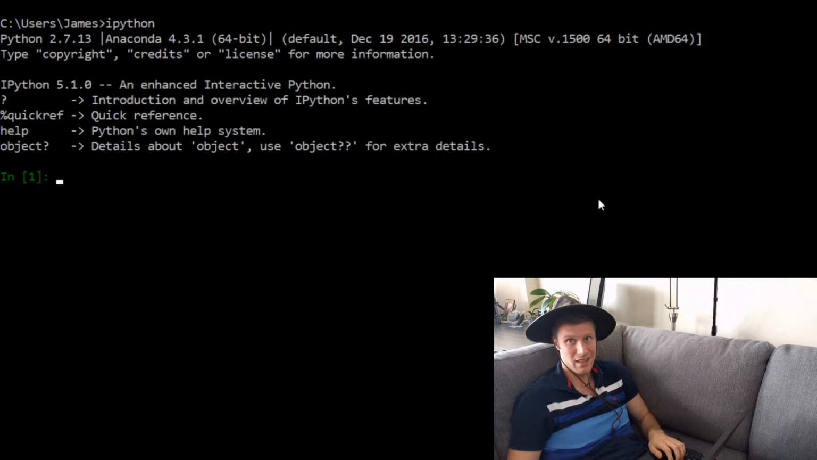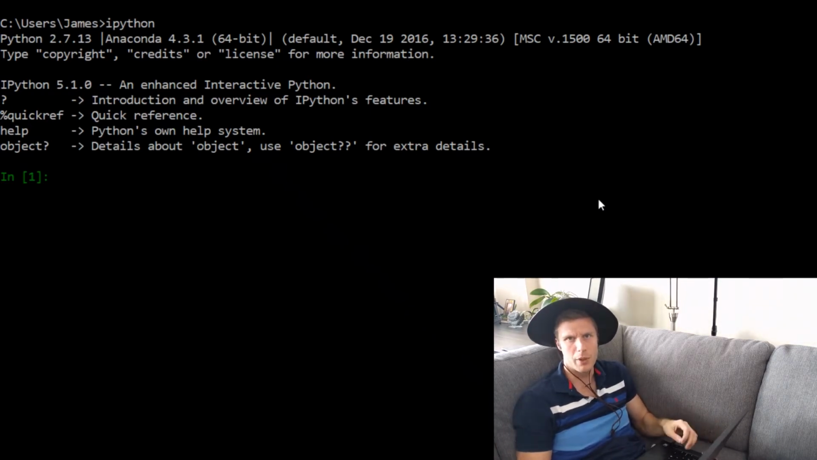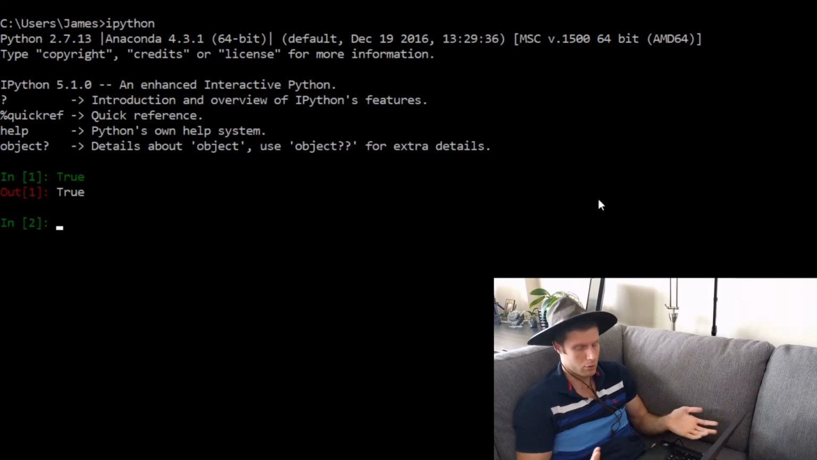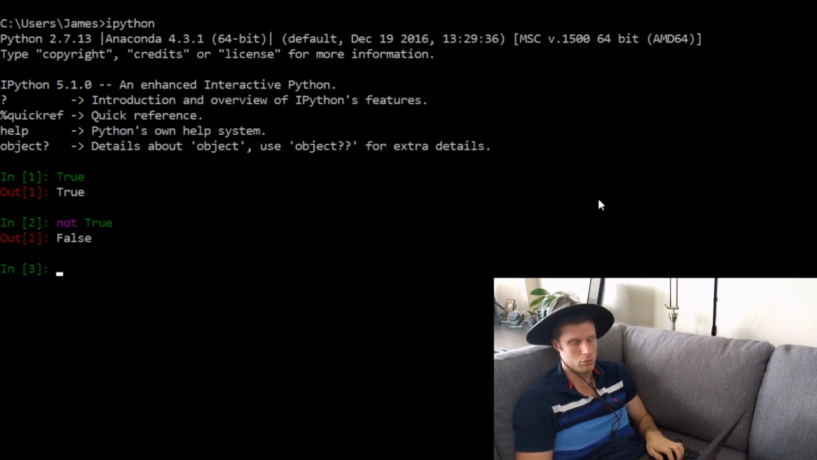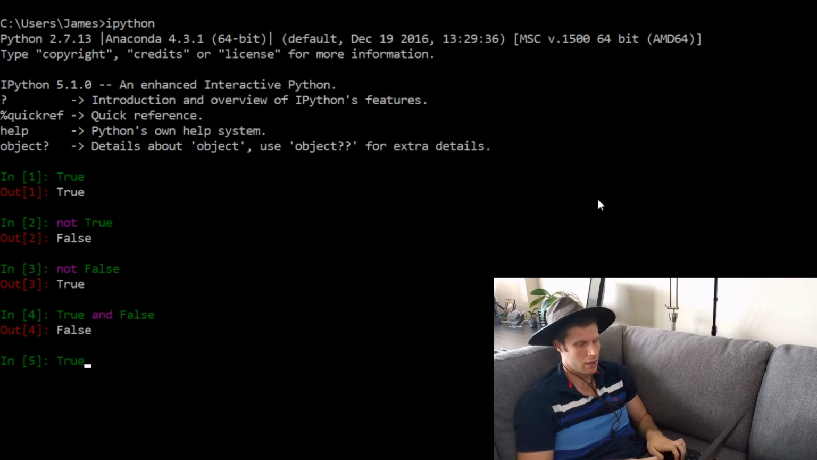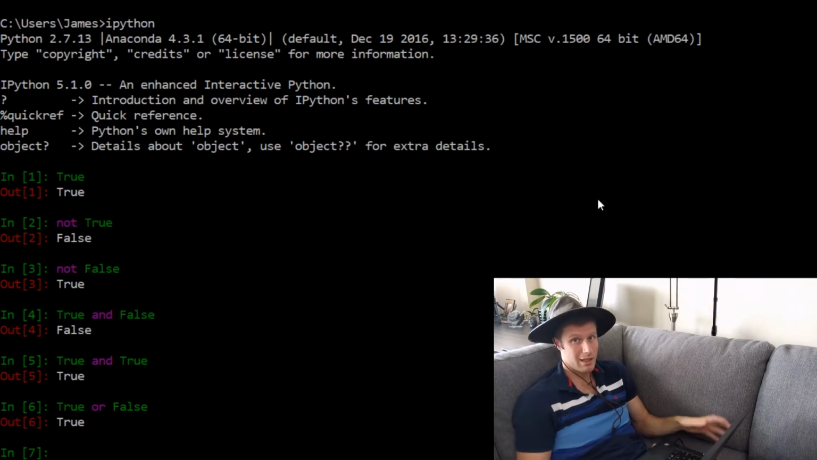We can type this into Python just by saying, well, let's start with just simple Boolean operators in the interpreter. So let's start with just a Boolean. True. That's true. What about not true? Well, that's false. Not false. True. What about true and false? Well, that's false. True and true? That's true. True or false? True.